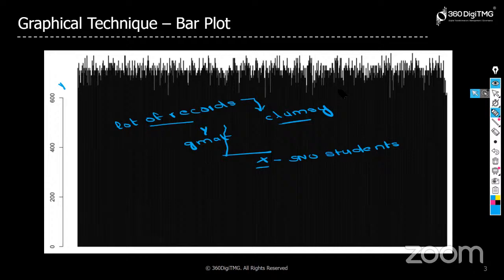Why do we create visualizations? We create visualizations to get some meaningful insights from the plot. From this bar plot that I have created based on the education data set, taking serial number of students on the x-axis and GMAT on the y-axis, I'm not getting any meaningful information. I can get only one point: most of the bars are above 600, which means most of the students are scoring GMAT scores greater than 600. That is the only thing I can understand from this bar plot.